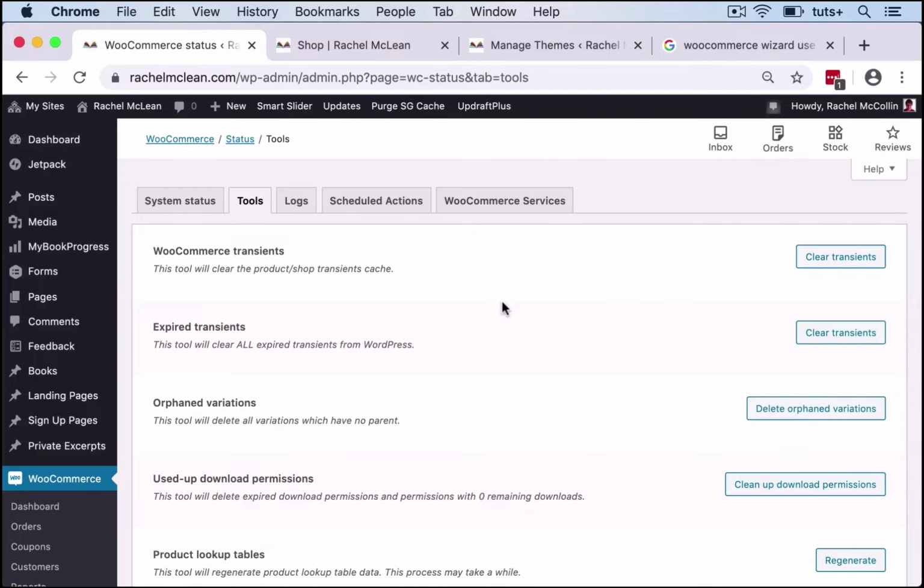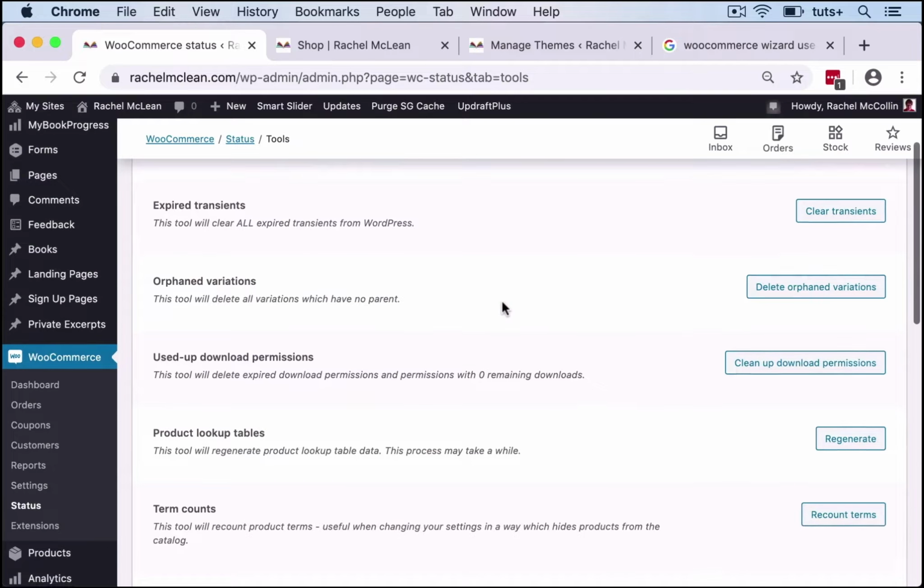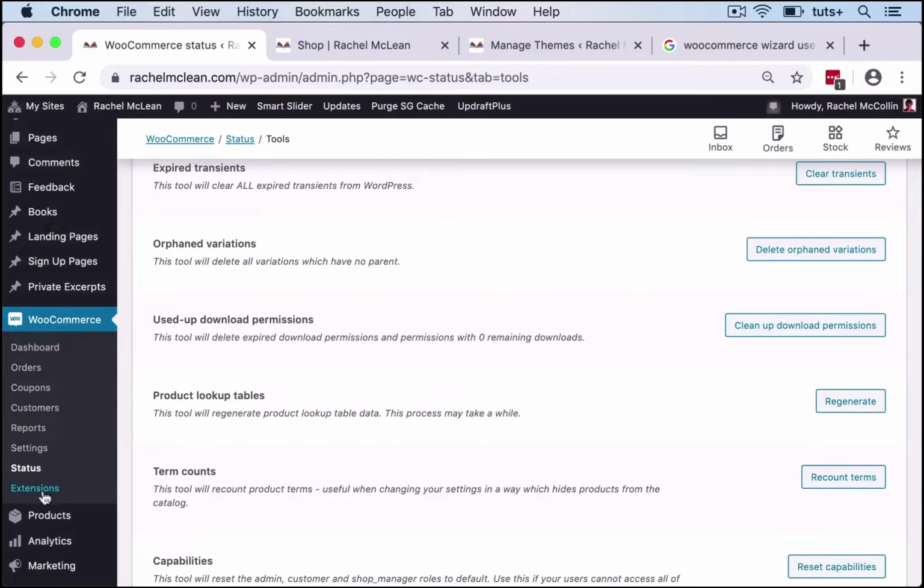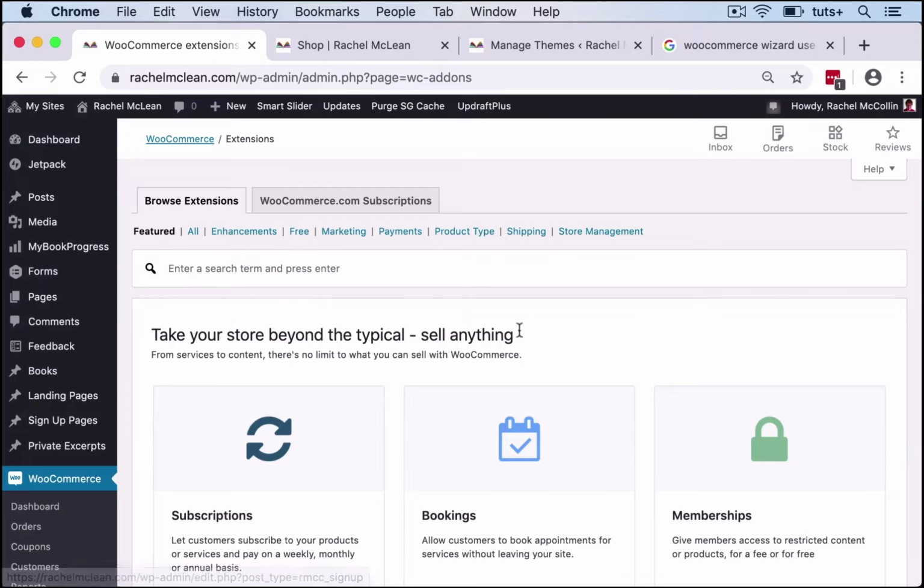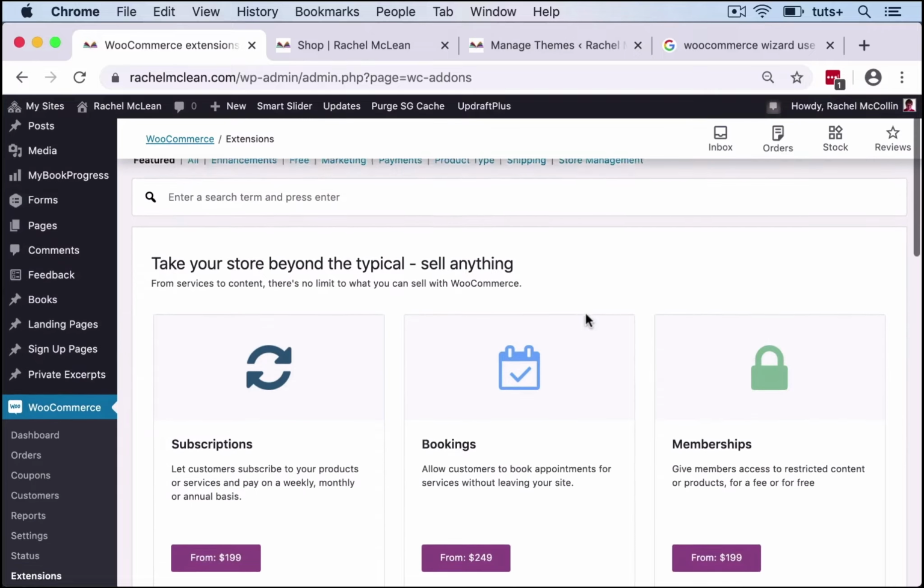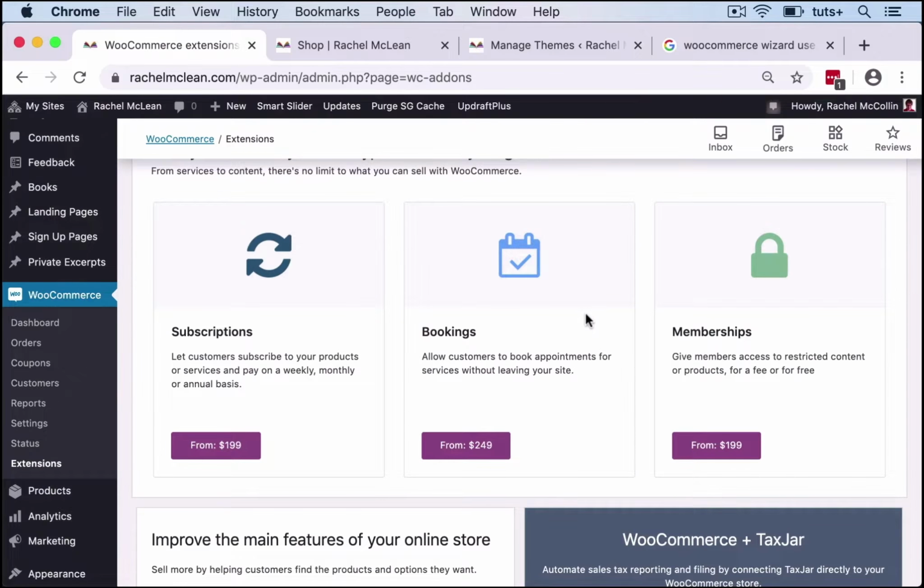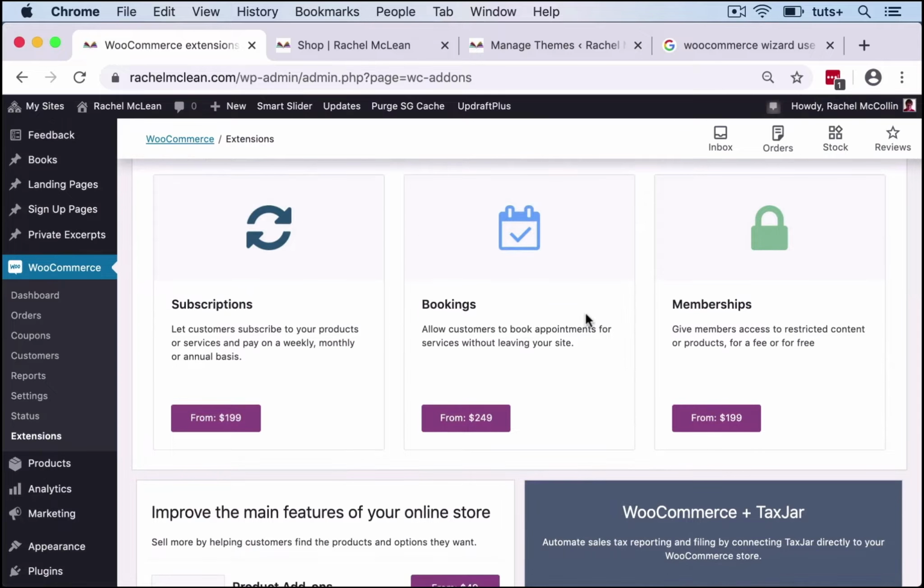Now again, this is more advanced stuff for developers, so if you're setting up your store for the first time, don't worry about them. The next item on the menu is extensions, and this is where you can install add-ons for WooCommerce. So you can add things like regular subscriptions, bookings, and memberships.